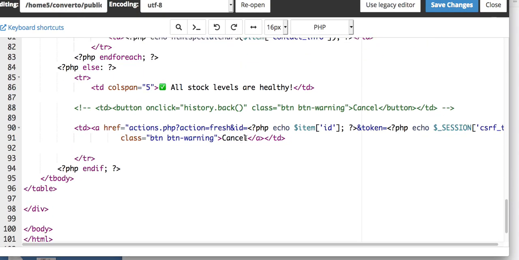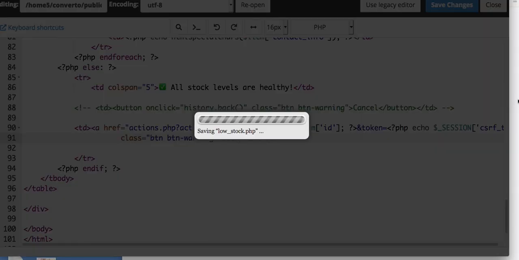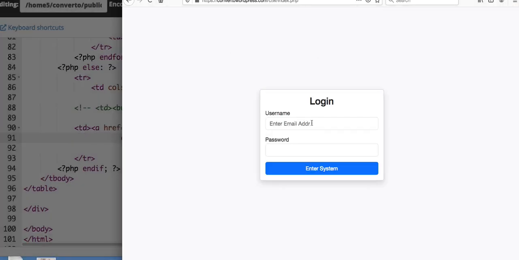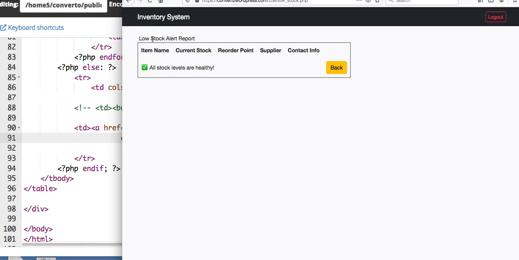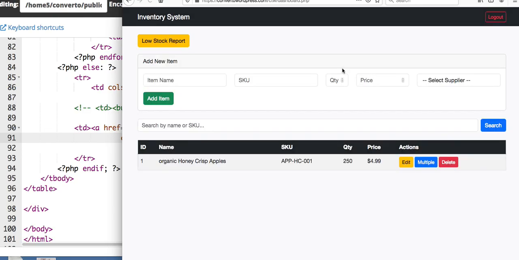I'm going to say back. Should I say cancel? That's the same thing. If cancel means cancel out of the whole thing, like log out, let me just say back. We'll say back. Like that. Save it. See? Yep, back. That's perfect. That's good.